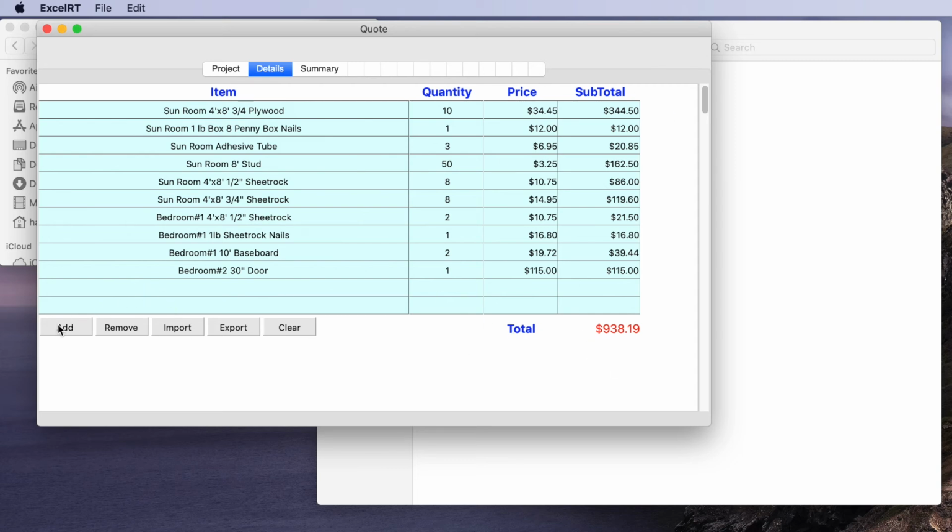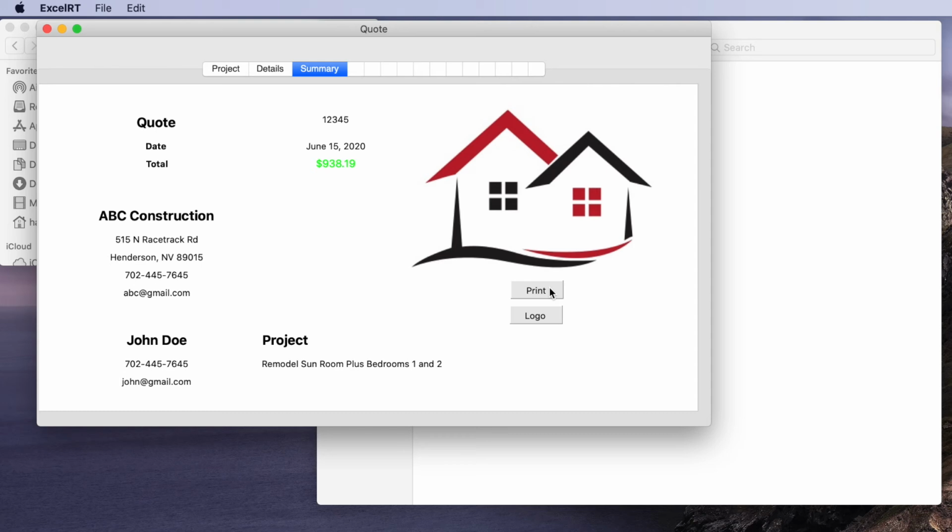The user can add more rows or delete rows or import or export the data or go to a summary sheet and print it out. So that's basically what this little application does that was constructed with ExcelRT and then wrapped into a desktop application with the Quick License tool.